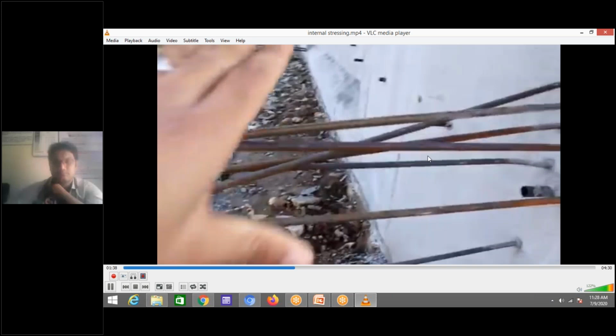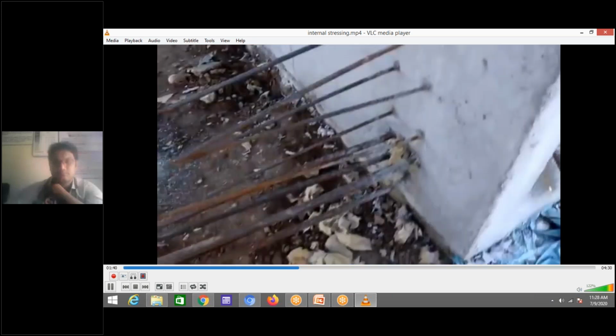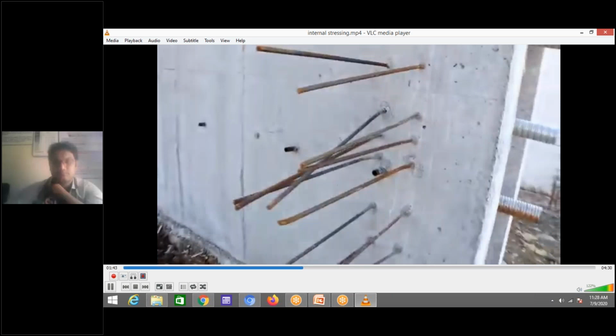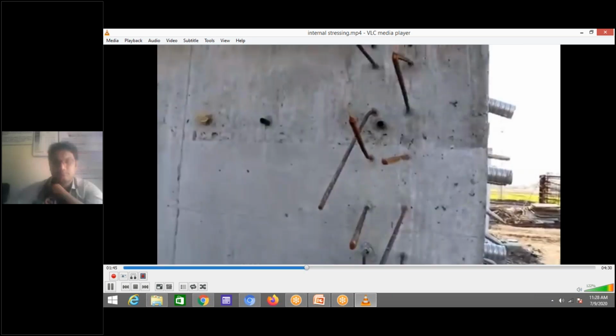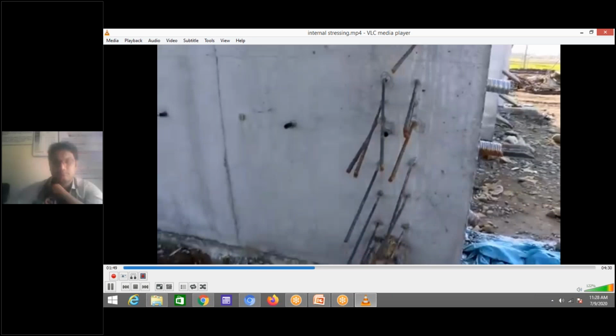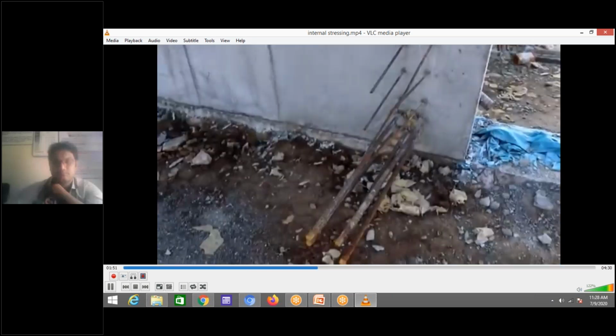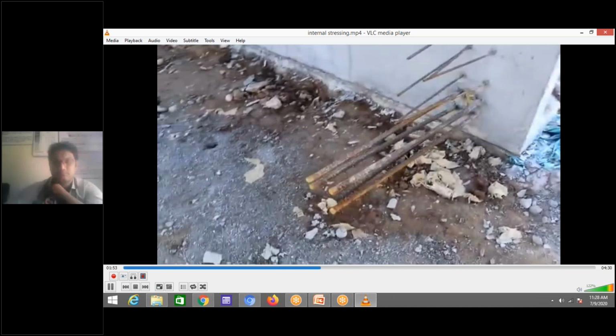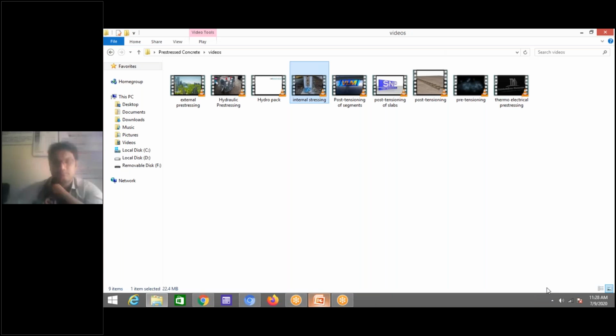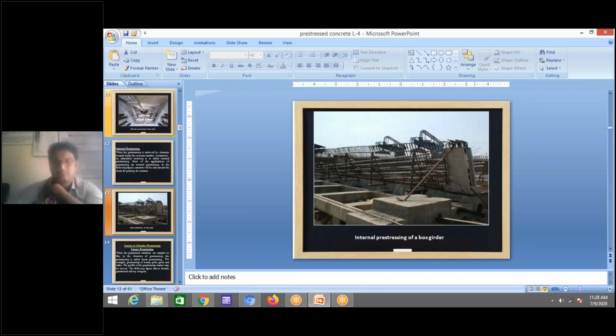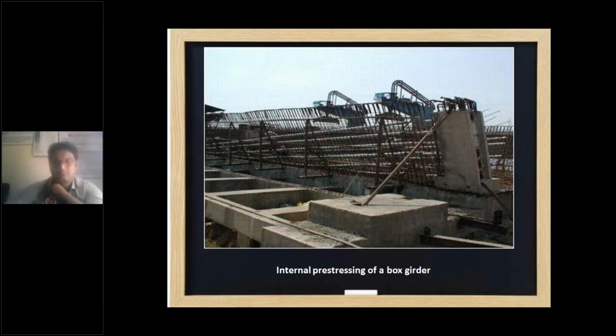Okay, so this is how the internal stressing can be done for bridge elements like girders, longitudinal beams and all, where they do stressing from inside, right? So that's it. This is what internal pre-stressing is about. Let me go back to the presentation. Okay, so I think you all now have a view of what exactly external prestressing and internal prestressing are, right?